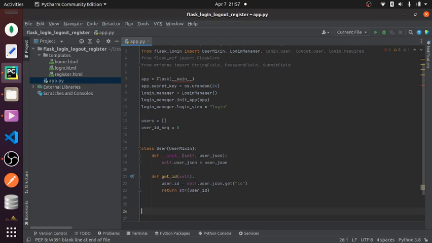Now let's create the register form. So we'll have to inherit this again from the Flask form.